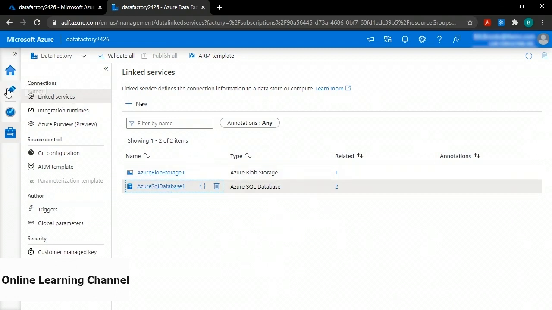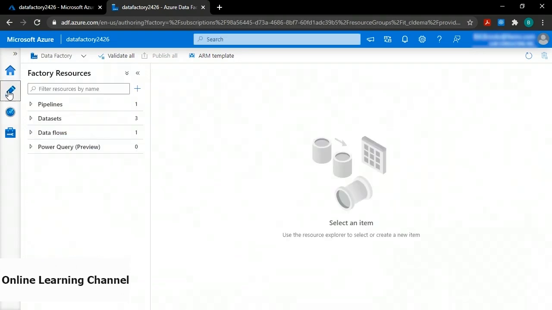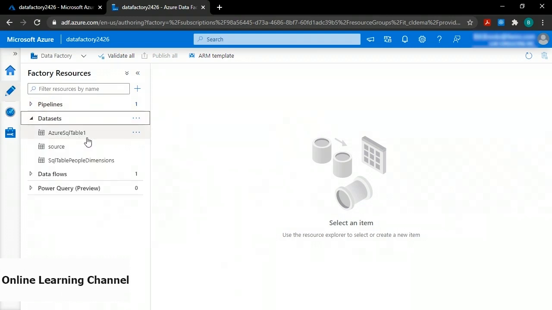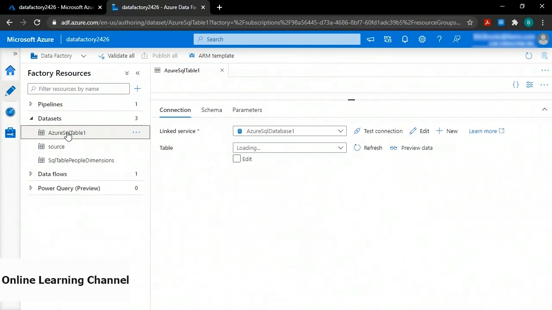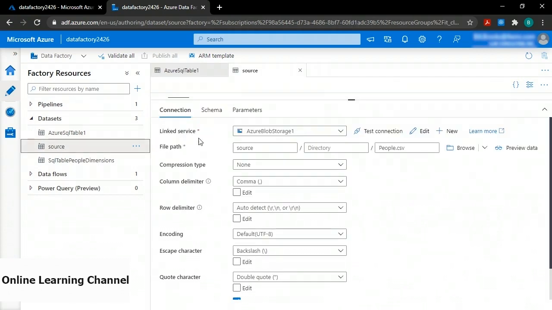On the far left, I'm going to click the second button from the top, which is Author. Under Factory Resources on the left, I'll step you through what I have set up. First, we'll look at the datasets, which is second from the top under Factory Resources. I have an extra one here we'll ignore, but I have Azure SQL Table 1, that's our sink. If I click on it, you'll see that it's connected to our linked service called Azure SQL Database 1. If I click on Source under Datasets, you'll see that's connected to our linked service Azure Blob Storage 1. And under File Path, it is connected to people.csv. So it's reading our CSV file.